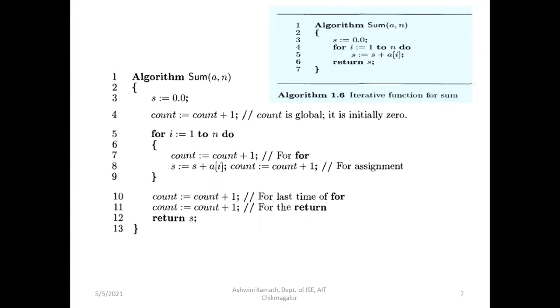And then count is equal to count plus 1. This statement is for return, because we know that once we return from the function, it will not come back to execute it. So here we have to include the count statement before returning from the function or before returning from the algorithm. So I hope you understood this concept.